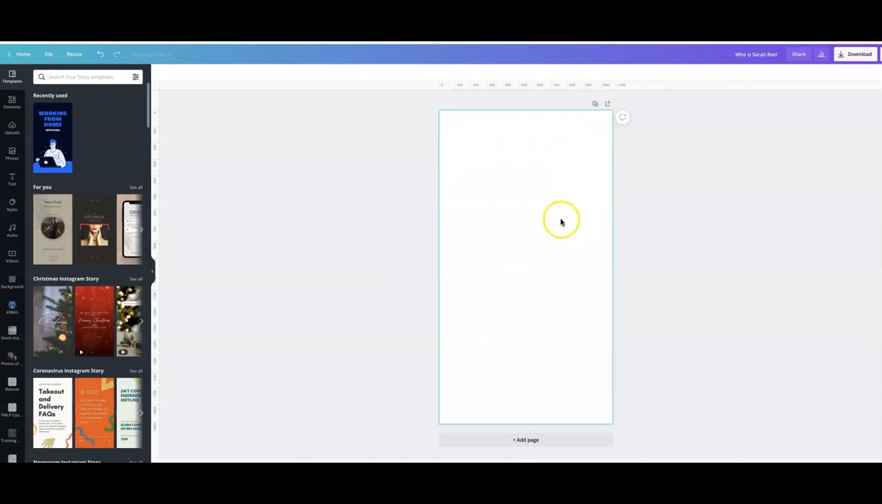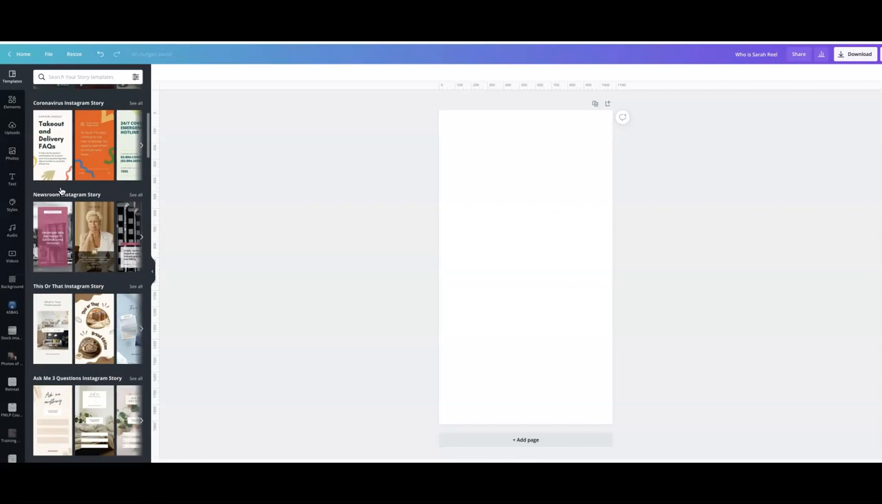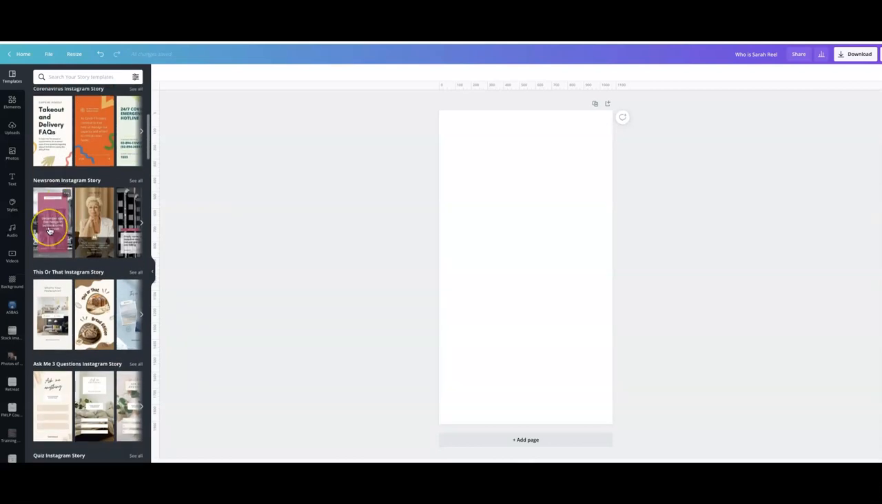So I've got my blank screen here, and the great news is that I have lots of templates to choose from. If I go to the left-hand side, there's a little icon called Templates. I can look through the templates, which again shows you what's trending at the moment, and you can have a little look through some of these.